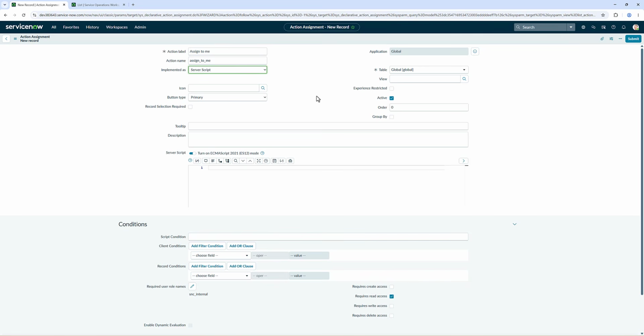After that, here we have to select the table. The table is incident, so I'll select the table incident, and here I'll select record selection required. Once you select records, only then will this button get highlighted, otherwise it won't.